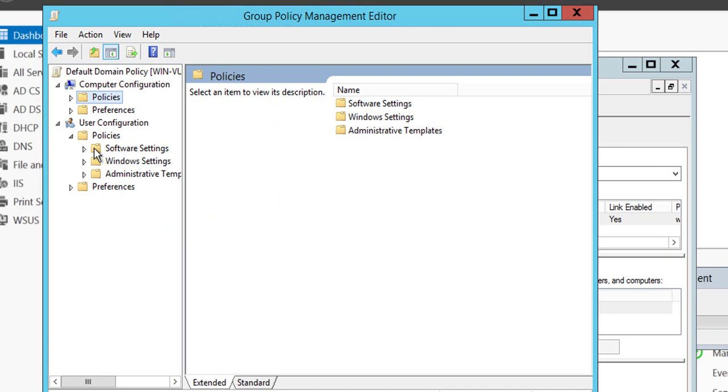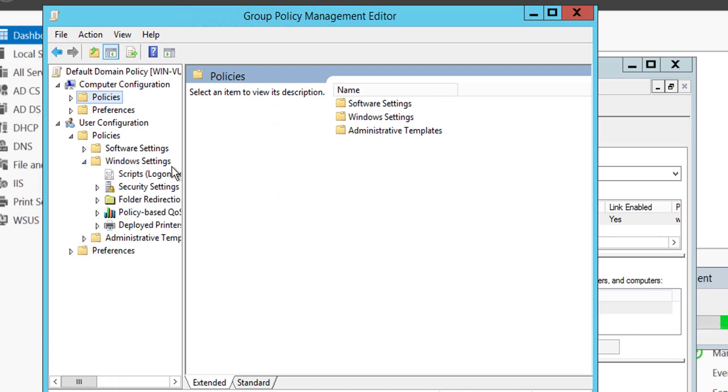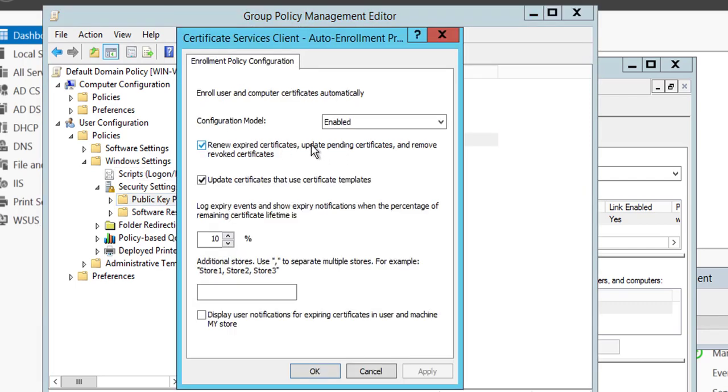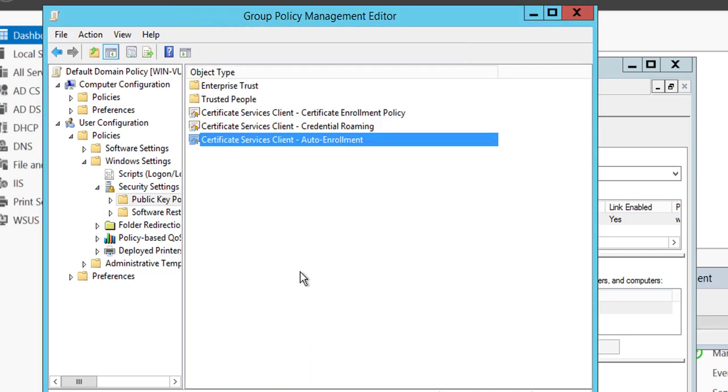In my case this might already be enabled, but we can certainly check. Security Settings, Public Key, Auto-Enrollment. So yeah, this is already enabled, but you essentially follow the same steps as we just did. So enable the configuration model and tick both checkboxes that allow you to renew expired certificates and update certificates, and click OK on that.